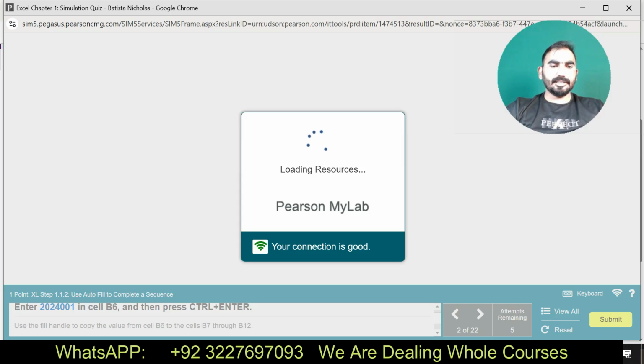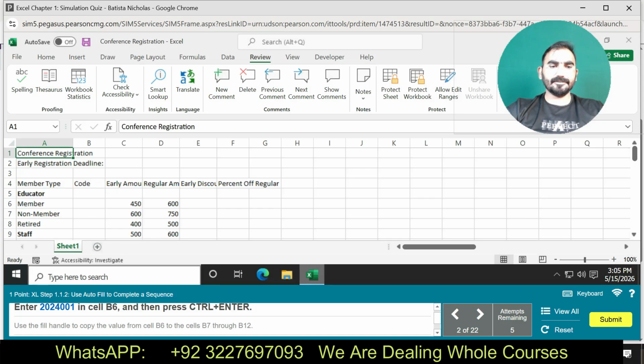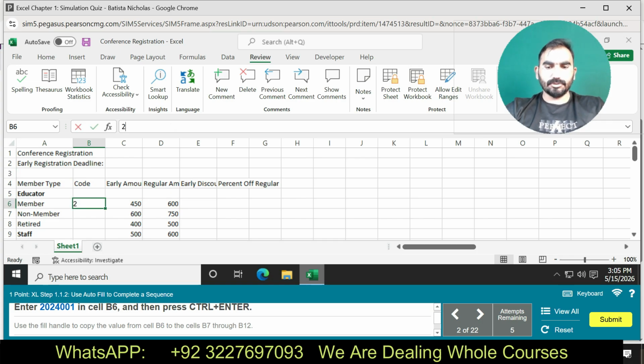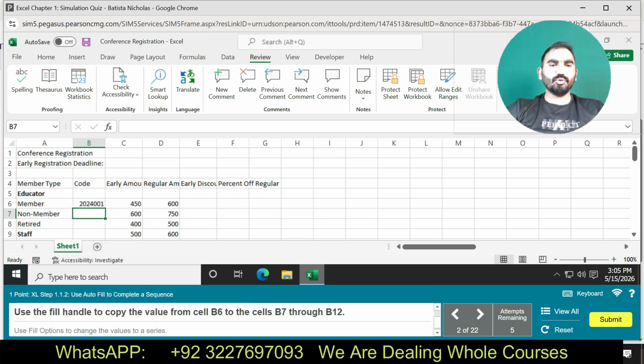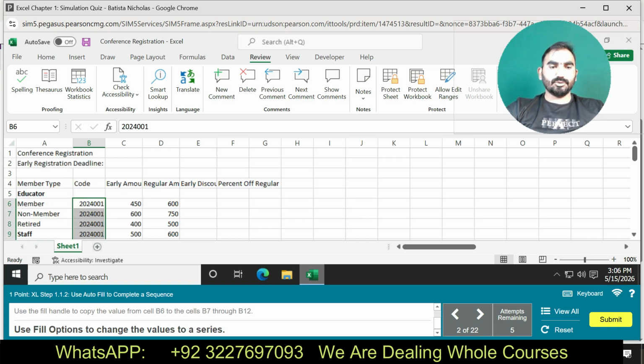Enter 2024001 in cell B6 and then press Ctrl plus Enter in cell B6. 2024. Use the fill handle to copy the value in the remaining cells. Use the fill option to complete the series.